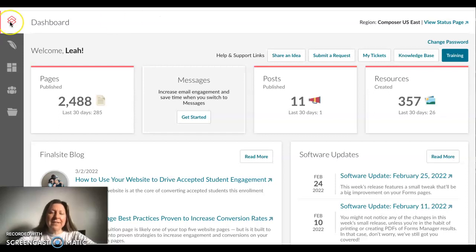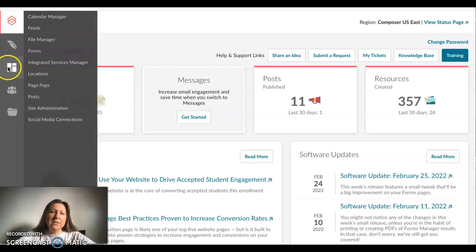From here, you will access the modules icon, which is the square with a bunch of squares and rectangles, third one from the left down. From the modules icon, you will access what we're calling page pops.